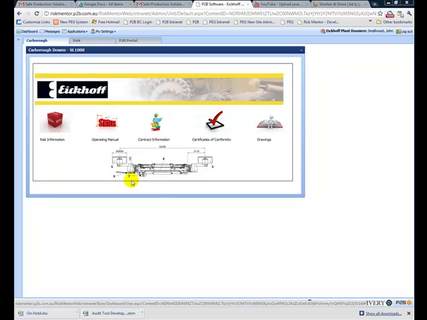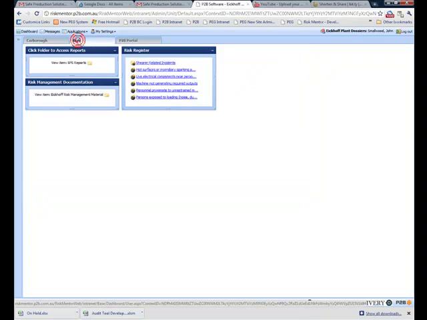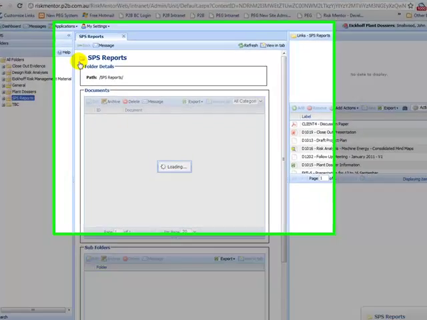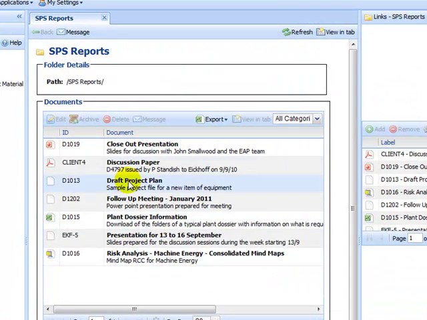Okay, the next most common task you're going to want to be engaged in is reviewing the documentation and potentially uploading and modifying. So what I'll do here is just use one of the quick links from the dashboard. I can jump into the DMS by clicking on that folder link to review the SPS reports, and that gives you a number of documents there from us.